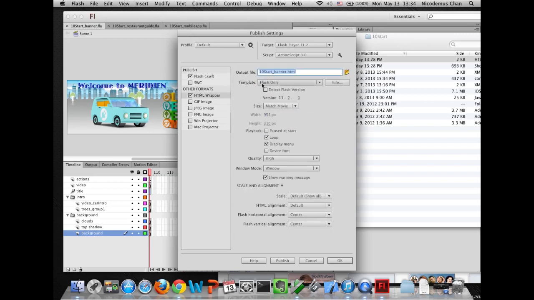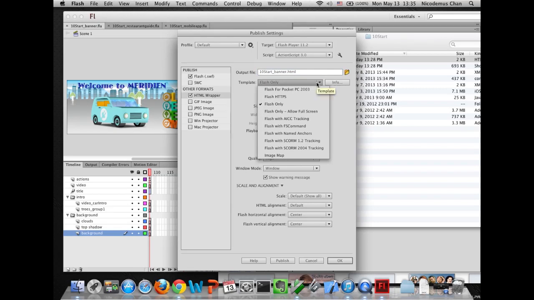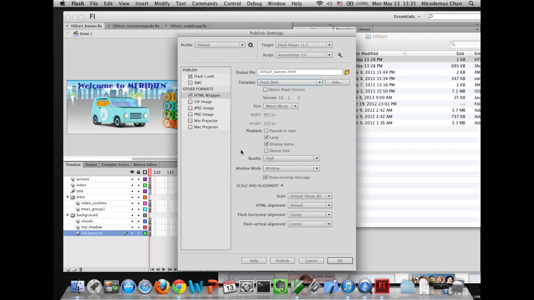Okay, what about here? For HTML, we can create HTML for Flash, HTML for Pocket PC, name anchors, things like that, and image map. We can even choose detect Flash version. So if we choose detect Flash version, you can choose what version it is to be. Say I need it to be the latest Flash version because there are different features that I want. They must be in it, or else if it's not there, I can't play it.